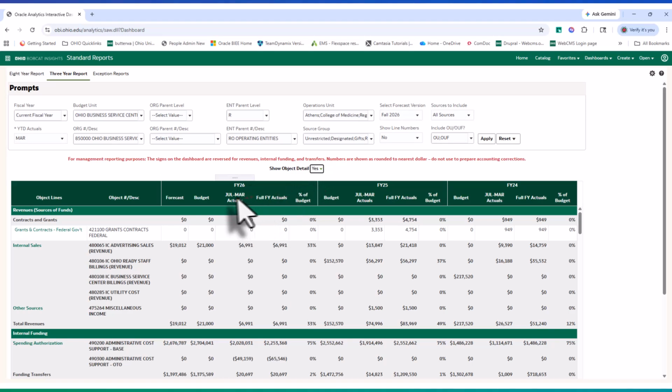In this report, as you can see, it does generate FY26 forecasts, budget. It does accruals for July through March actuals. It does full fiscal year actuals, and then the percentage of the budget that has been spent thus far. And it also provides the last 2 fiscal years previously. It does the budget for both years, again July through March actuals for that year, for both years, full fiscal year actuals, and then the percentage of the budget that was spent.